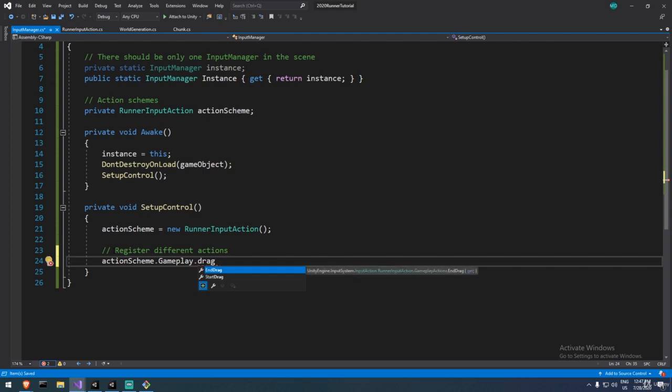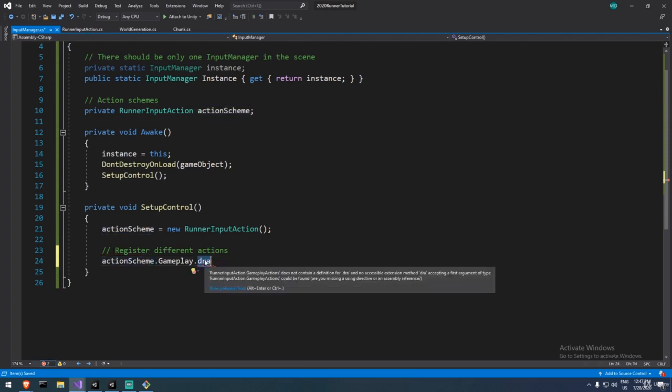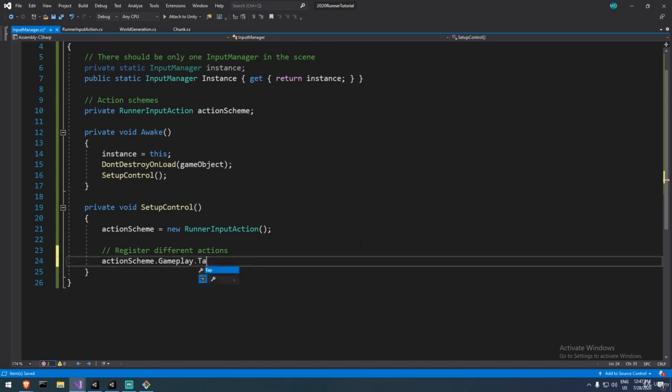So start and end drag. I'm going to go ahead and actually register all of them, even though we're not going to be using tap. I'll register it like this. Now you'll see there's one here called canceled. We're looking for events, by the way, so you can just click here and it's going to sort them. There's only 3 different events: started, performed, or canceled.